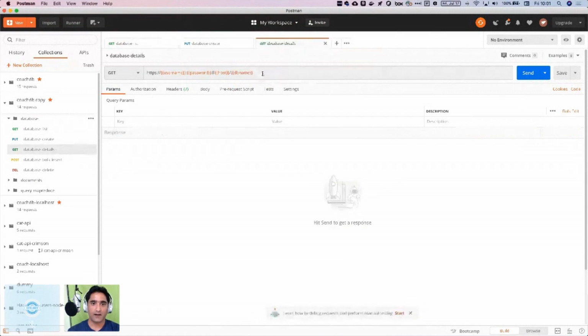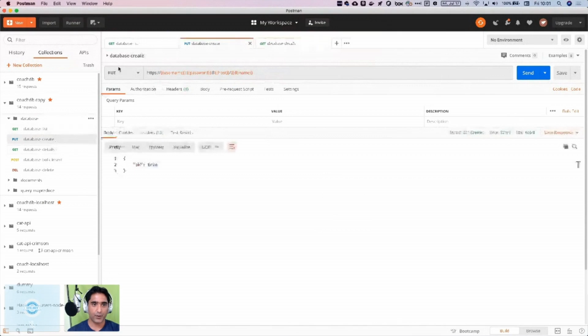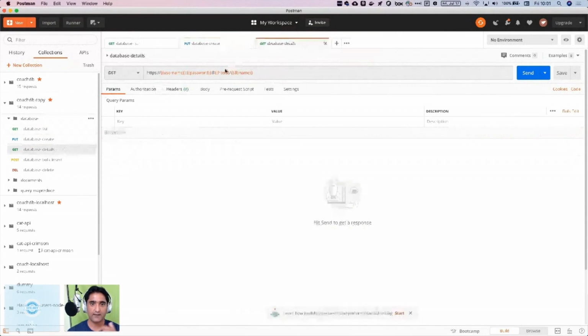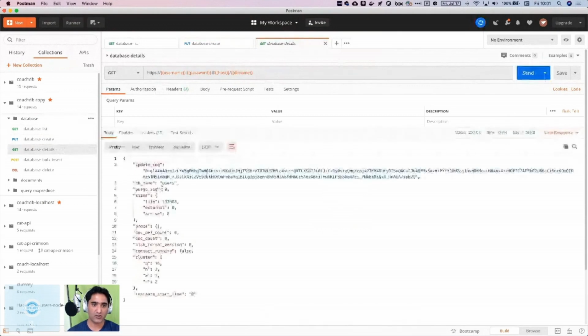And again, remember we did a put request. If we do a get request to the same endpoint, it'll show me the details about this database. And there's not much going on right now.